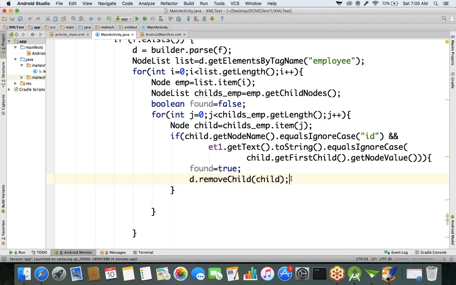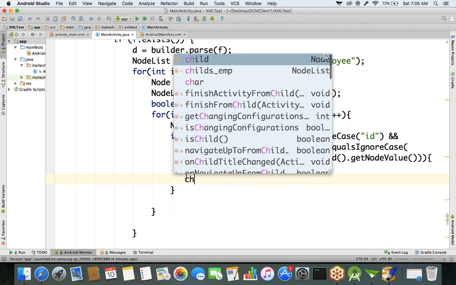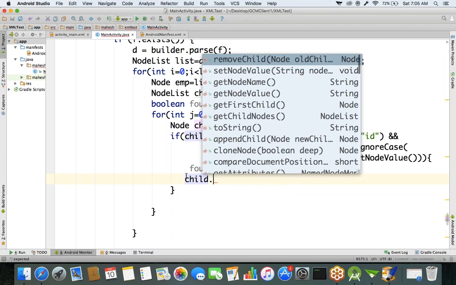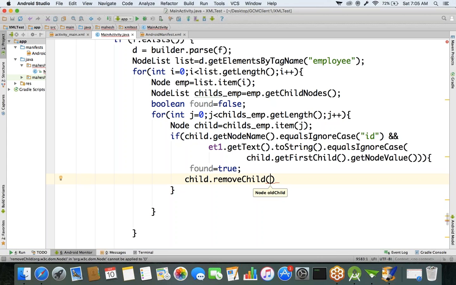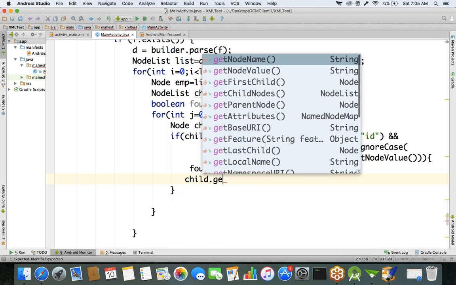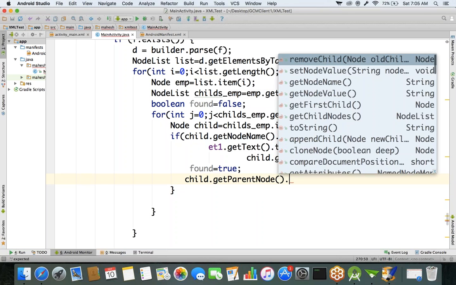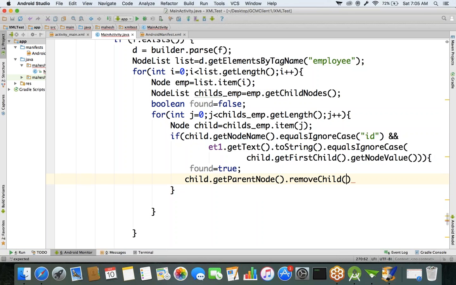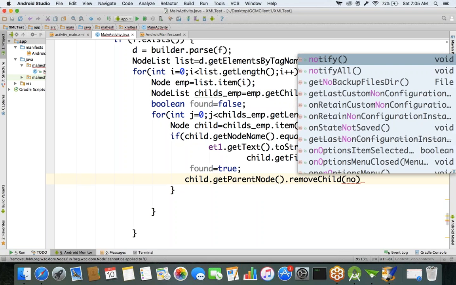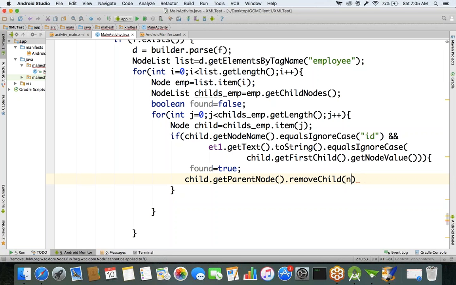But the best way, rather than using this one, let's use it this way. We want to remove this child, meaning this employee record completely. Child dot, there is a method called remove child. Child dot remove child of, not child. Child dot get parent node dot remove child of child, meaning we are specifying.